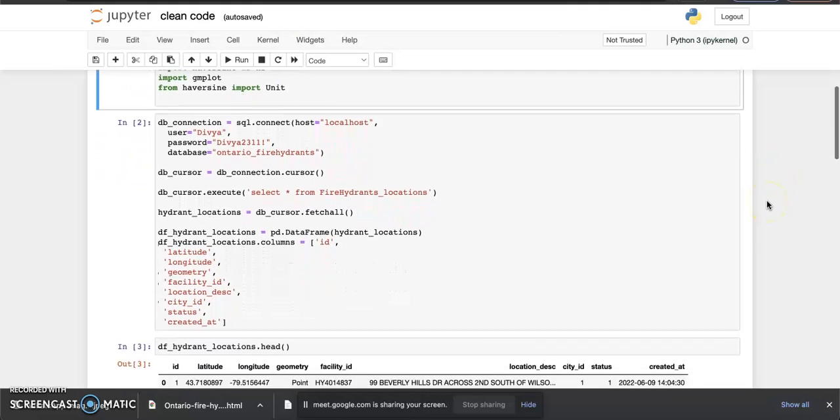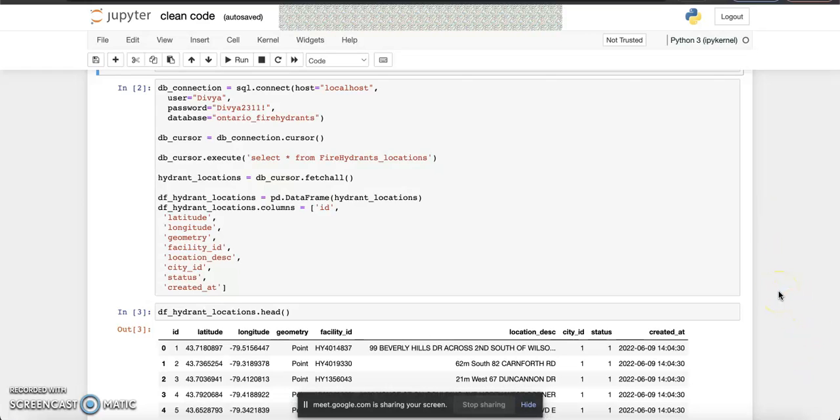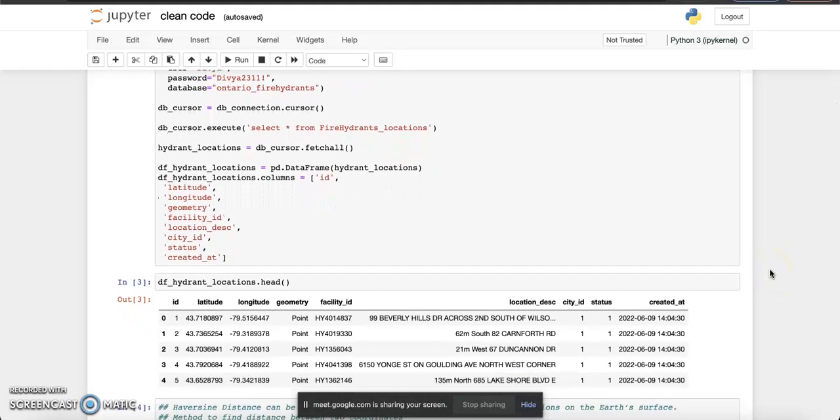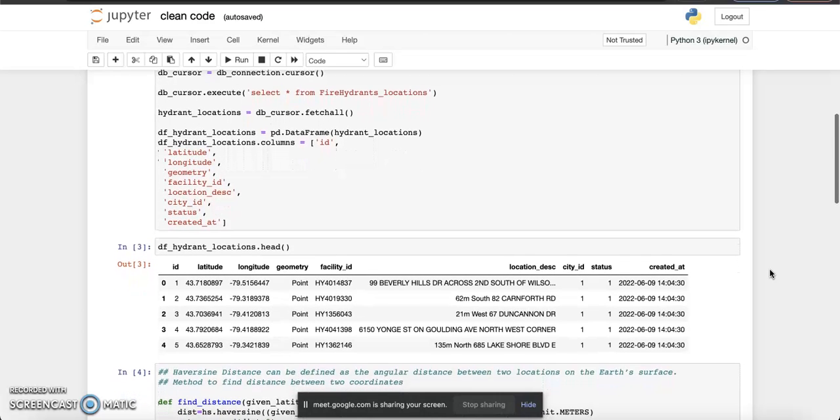The second cell you see is the logic to connect with the database. My database name is ontario_fire_hydrants. Then with the cursor that we get while making the connection, we make a query, and with the fetchall option, we get all the results. Now I want to use a data frame to further process the records. So what I'm doing here is taking the result of the query into a data frame and assigning the column headers.